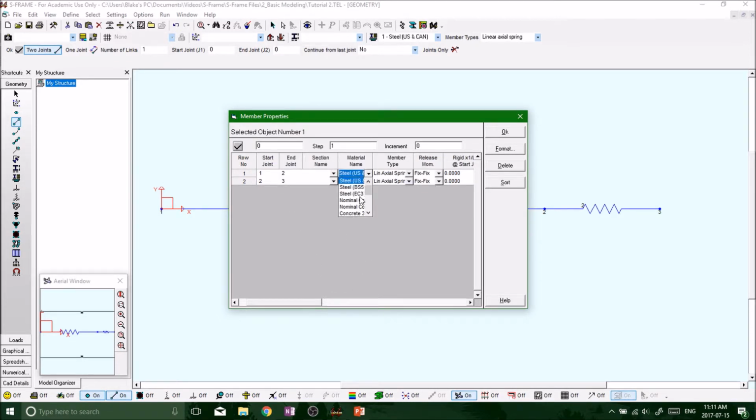Now we have our material name. We can define it as steel or nominal or concrete or whatever. But in this case, we just want to leave it as steel for now. Member type, linear axial spring. Remember before we selected our member type up top by using the properties bar, and it's linear axial spring. So that's good, everything makes sense. Release moment, we don't need to be dealing with that right now. Rigid, we shouldn't be dealing with any of these right now. Those don't matter for the beginner tutorial series.